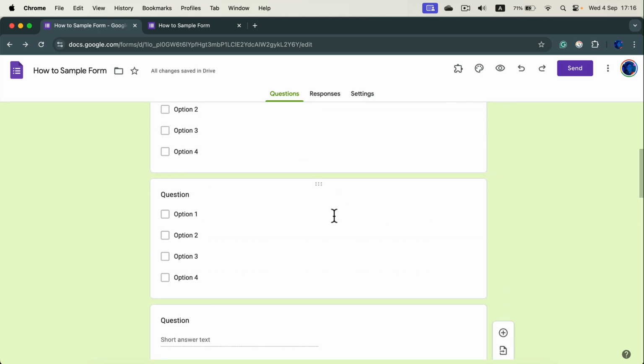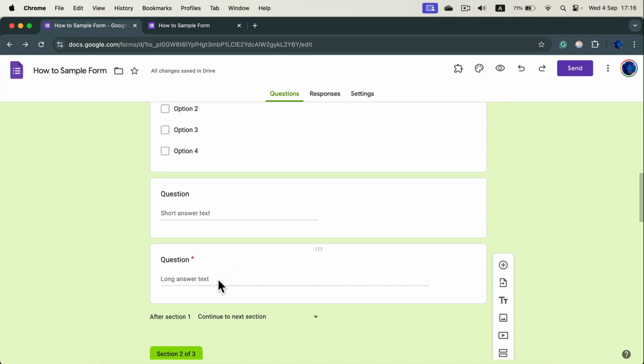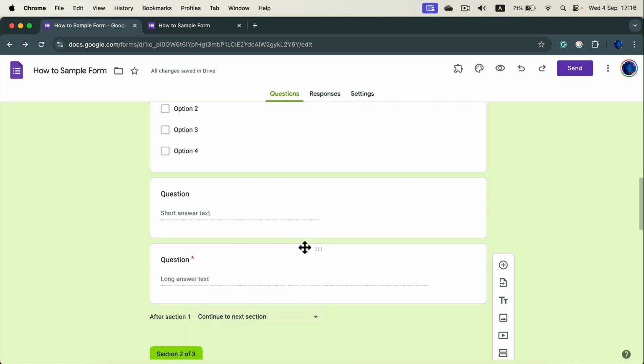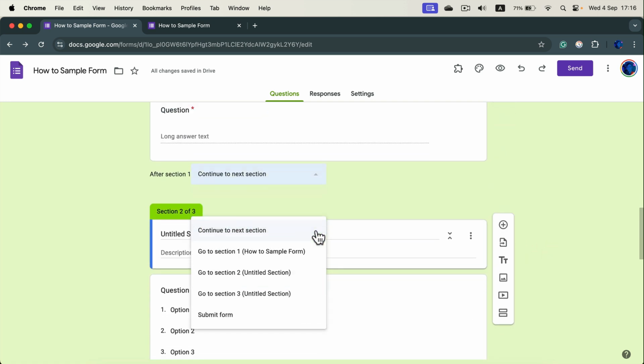All right, and then let's say everybody will start with section one because that's where the link will lead them. But at the end of section one, you can decide that you want to continue to the next section or you want to skip to section three, for example. So there will be different results for different people and we can make it based on the response for the question. So that's really cool.